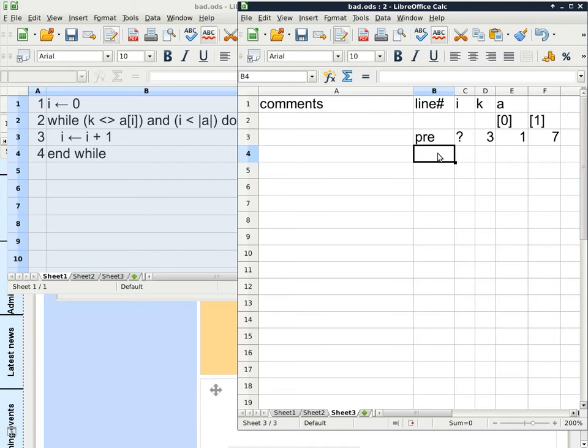So we start from the beginning again on line 1. Line 1 is initializing I to 0. Line 2, same thing. We are comparing K, which has a value of 3 this time, to A bracket I, but because I is 0, we are comparing to A bracket 0, which has a value of 1. 3 is different from 1 is true. And the other side of the conjunction is comparing I to bar A bar. I is 0, bar A bar is 2, 0 is less than 2 is true. So now we have true and true, which is true.